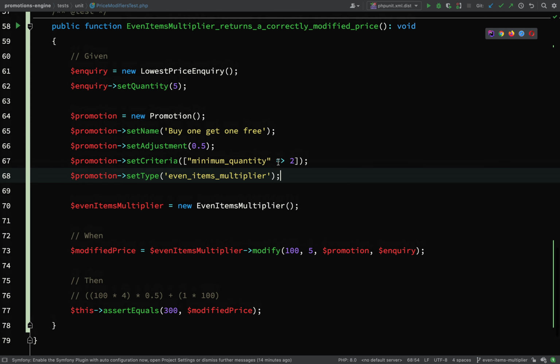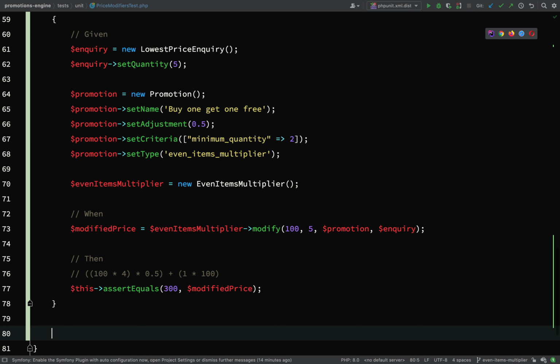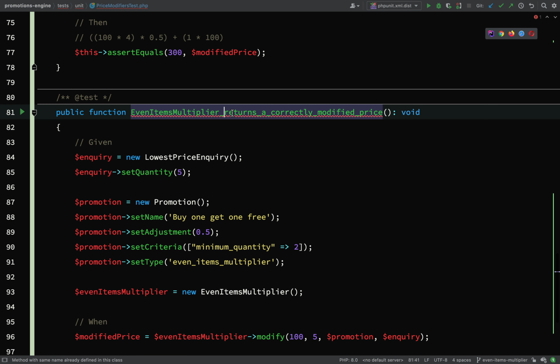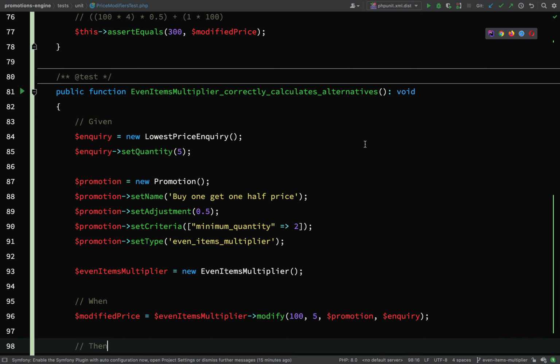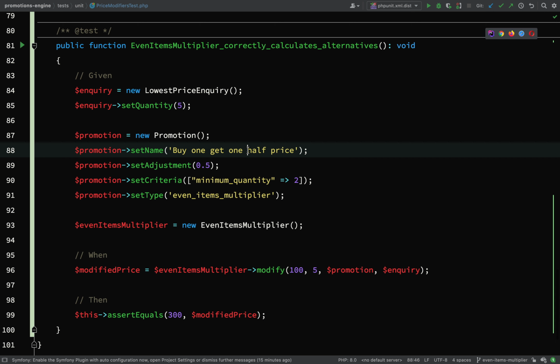What I shall do is I'll just copy this test. Now we need to give it a different name, so we'll say correctly calculates buy one get one half price. In fact, I decided to call it something else because that other name was a bit too long. So even items multiplier correctly calculates alternatives. I've changed the name here to buy one get one half price.